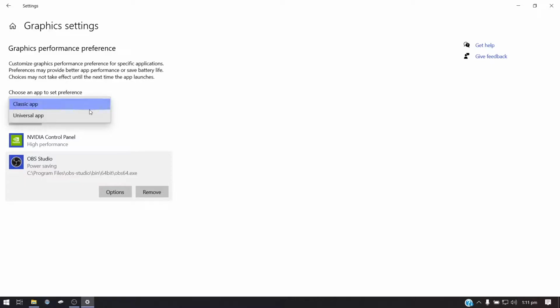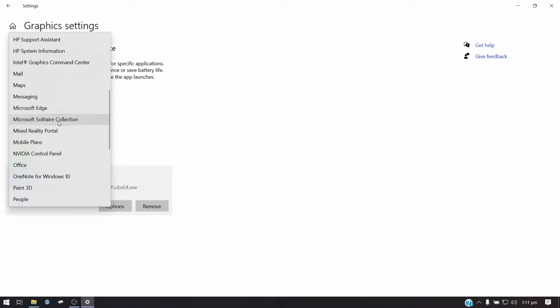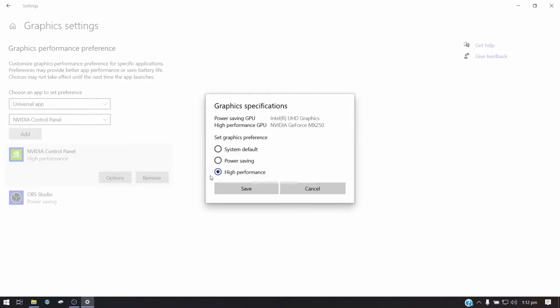Second, you need to add your graphic command center, the application that you set up for your graphics card, where you set up all the 3D settings and all that good stuff. So in order to add that application over here, you'd select Universal App from the drop down and then select the application right here. In my case, I have two graphic cards. One is Intel, the other one is NVIDIA. I've only added NVIDIA over here because I stream through the NVIDIA card. So I've added NVIDIA, and then you need to select your graphic card, hit the options button, set it to high performance, and hit save.